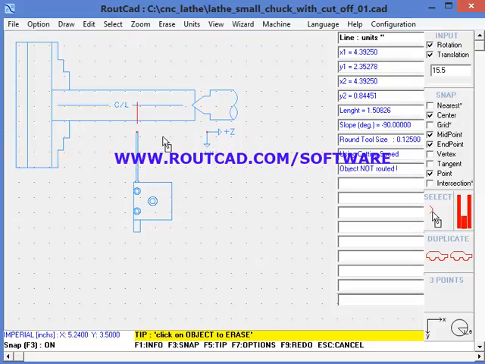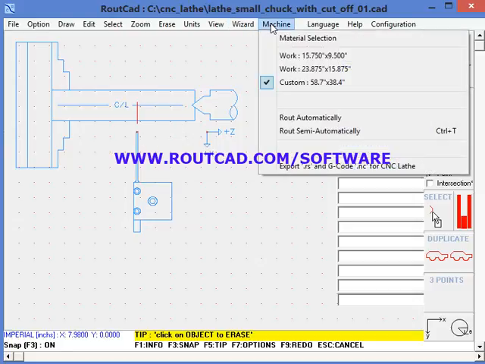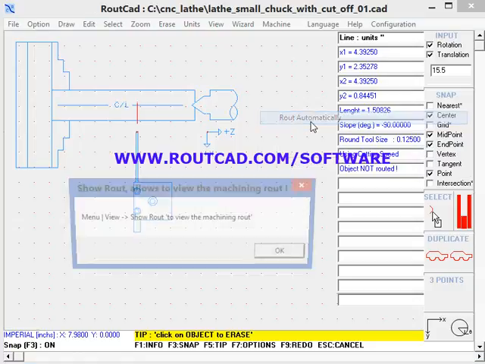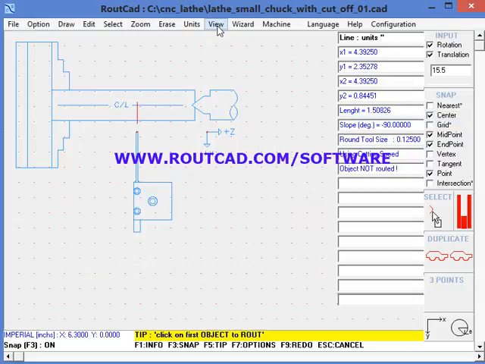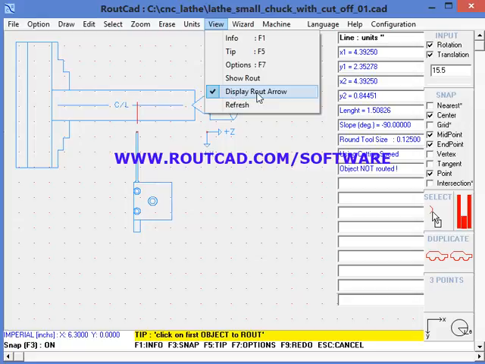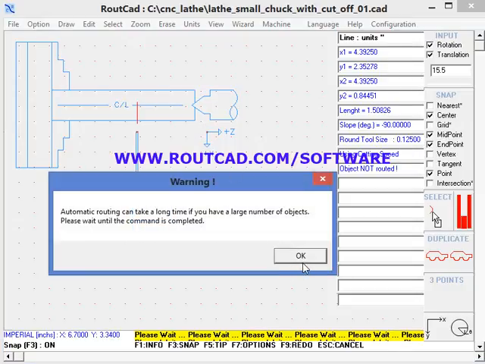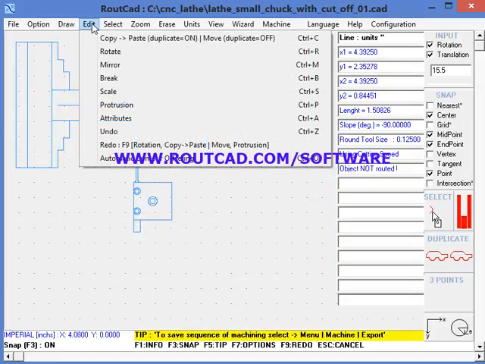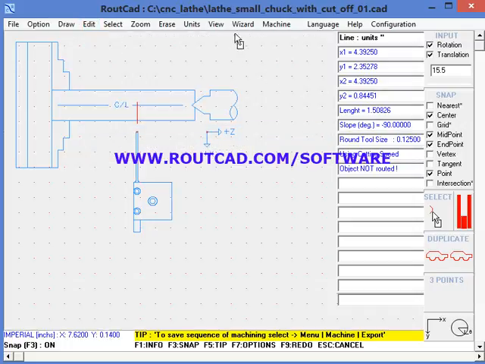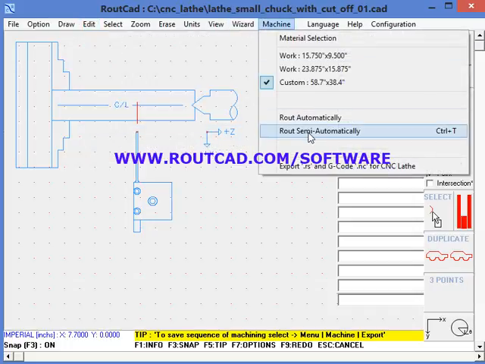Now, let's finish this. To finish this, we need to start routing. Let's go to Machine and click on Route Semi-Automatic. Okay. Now, we're not going to do display route arrow for now. We're going to uncheck that. So what we need to do is we're going to route the very first point. So this is this point over here. We route. Now we made a mistake. We're going to undo what we did because we made route automatic. We need to make route semi-automatic.